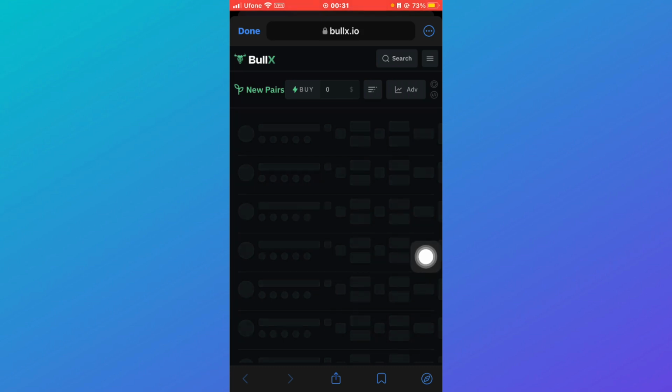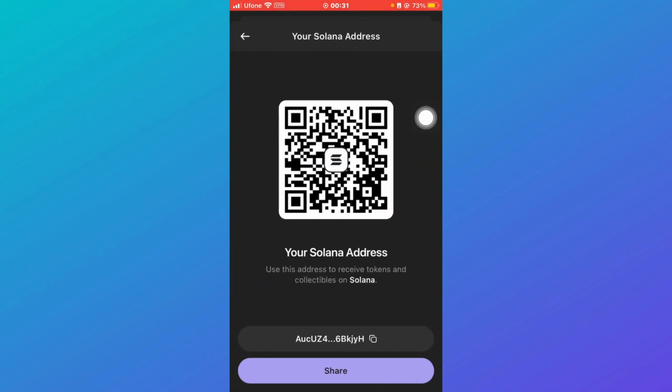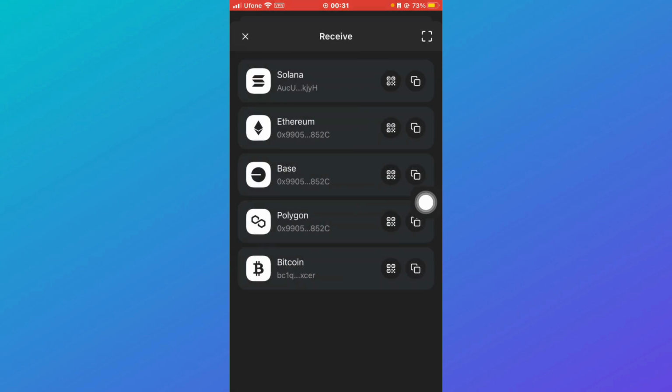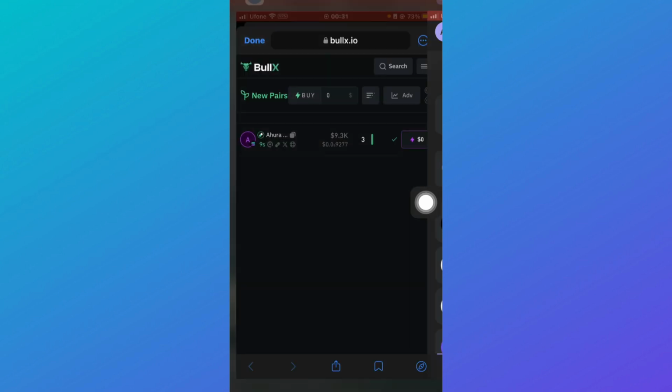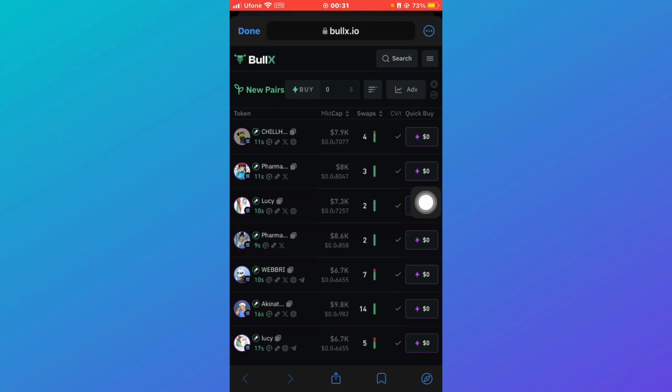You can just click on withdraw and then come to Solana and click on over here. After that, you can just click on the chain on which you wish to withdraw or receive the Solana. For example, I wish to receive Solana, so I'm just going to click on Solana. And then you can either scan the QR code from any of your trading bots, or you can copy the code or share it. So I'm just going to click on copy and then go to the specific trading bot from which I wish to import my Solana and get Solana to my Phantom wallet.